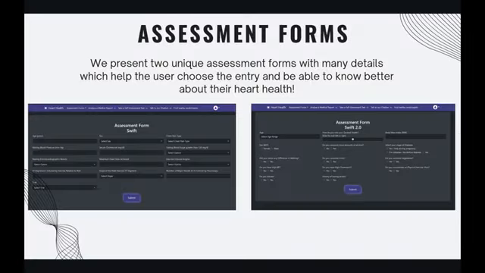So next you will be provided with two assessment forms. So the first assessment forms uses machine learning algorithm, which is random forest classifier, and the second one uses logistic regression. So based on the details provided by the user, it will predict the percentage of heart risk.